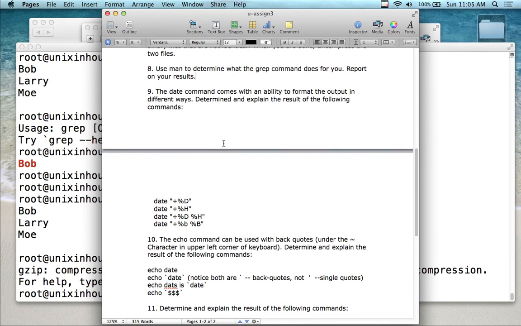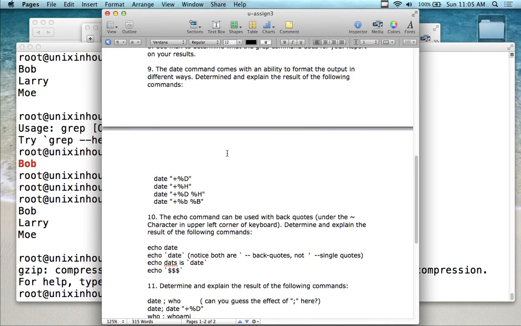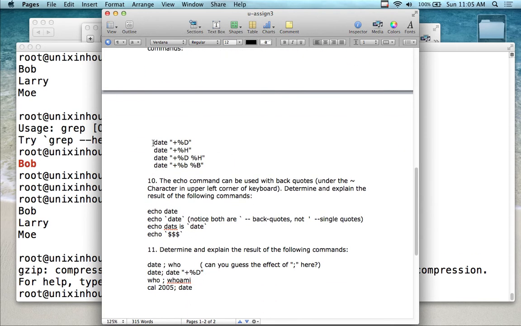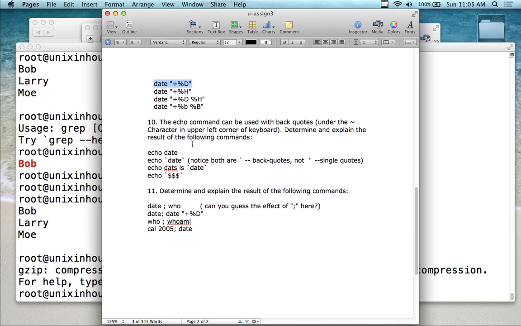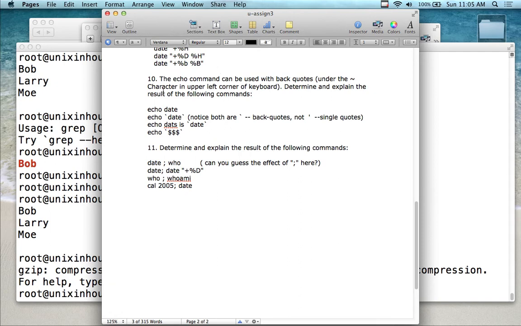And then it gets into the date command and the ability to format the output and determine and explain the results of the following commands. You're basically just going to run this stuff, and then you're going to determine what happens. And then in number 10, the echo command can be used with backspaces and the tilde character, and determine and explain the results of the following commands. You're just running these commands.